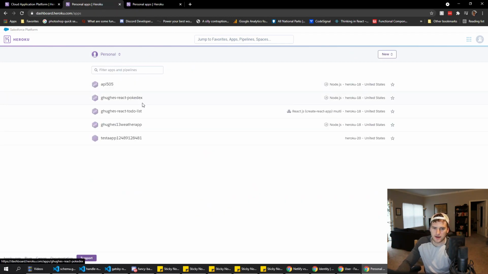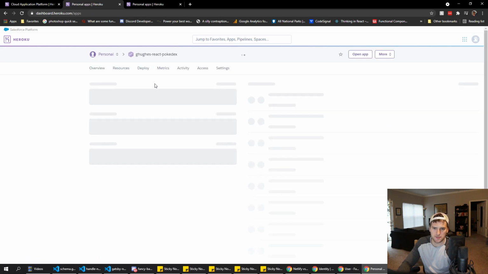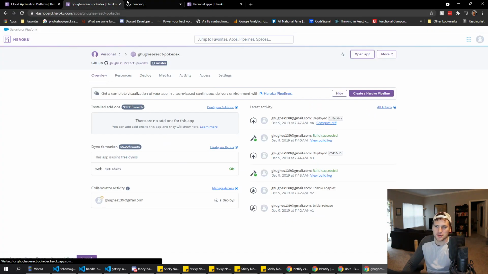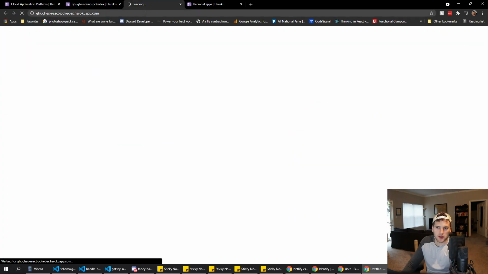The only thing I don't like about Heroku is it doesn't keep your app spun up. So like if we go to my Pokedex app here and click on open app, it's gonna take a few minutes to load, because when your app hasn't been viewed within like the past 5 or 10 minutes, it puts your app to sleep to save space on their servers. So whenever you want to go to your project, if you haven't been there in a while, it'll take a few minutes to spin up.